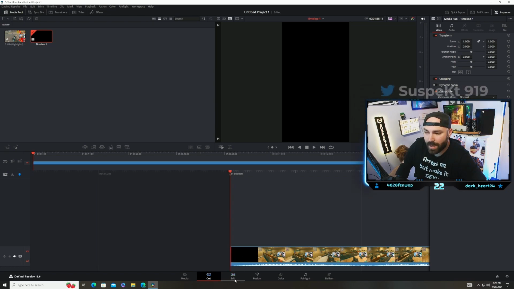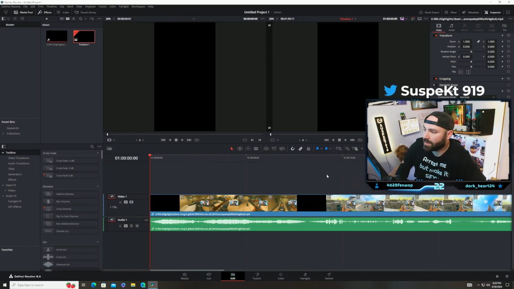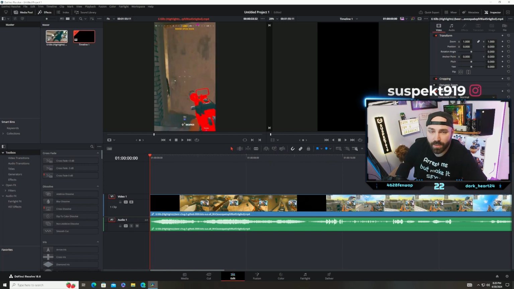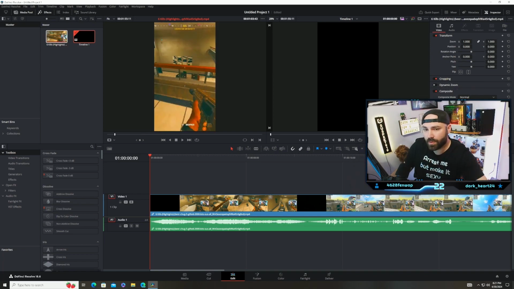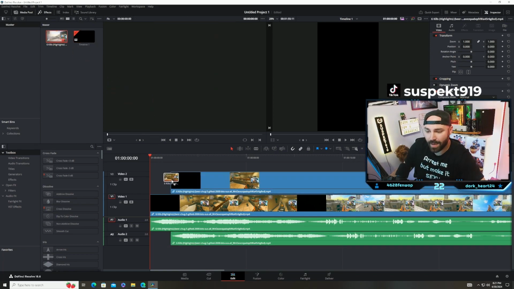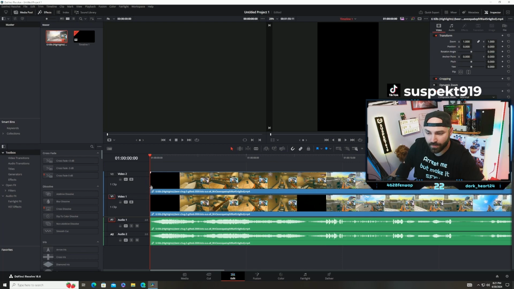Then you want to go down to the edit, so you can edit this, as well as over here is where you want to be on this spectrum up top right here. And then what you want to do, since you want to do a face cam and gameplay on the bottom, is take and re-drag this again and line it up to the left right there as well.